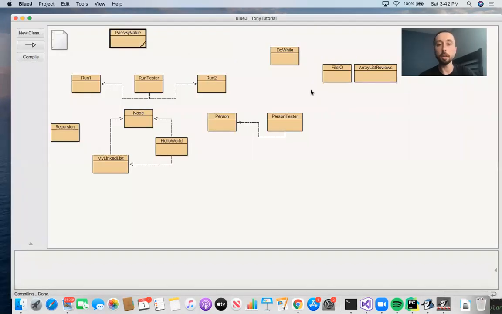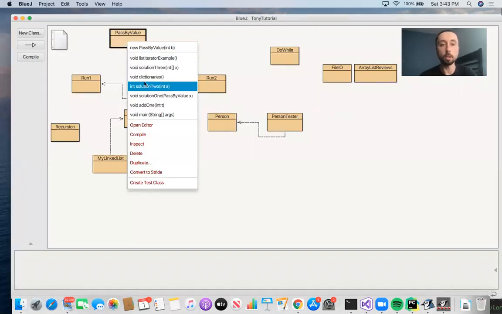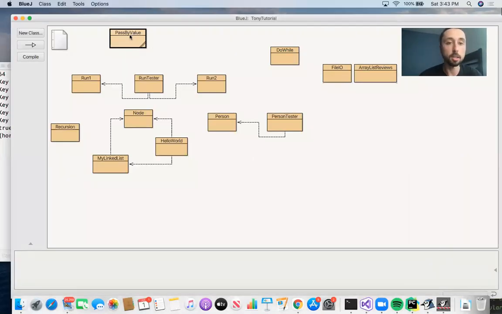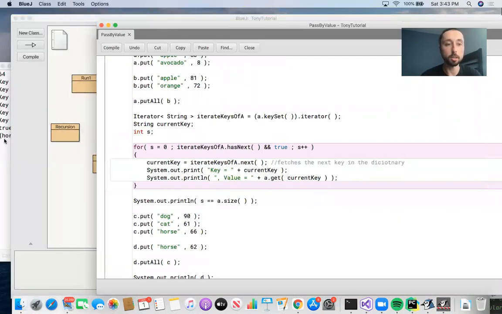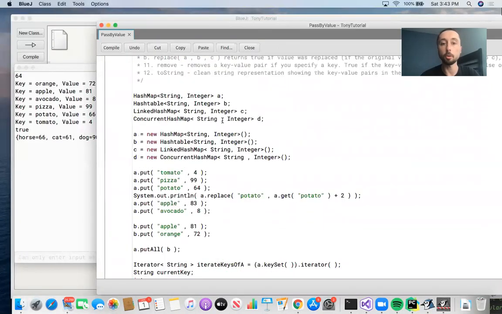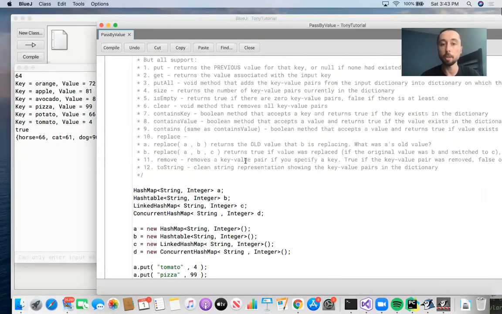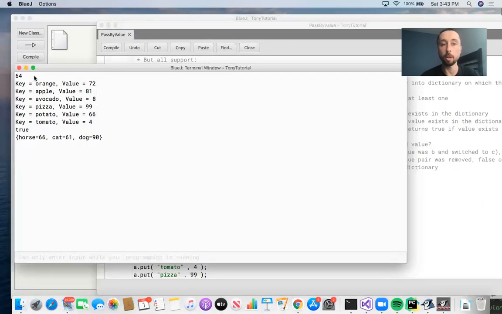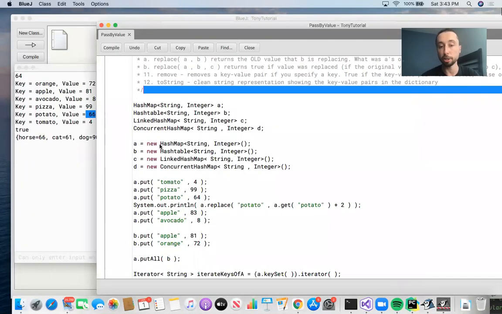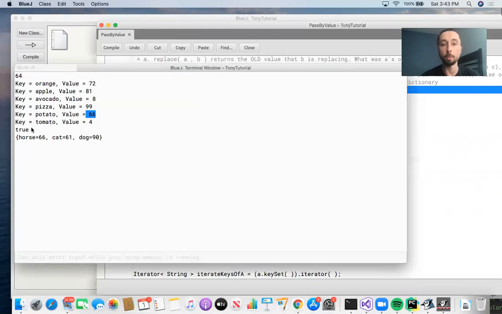So anyway, let's go ahead and compare and contrast the code with the output. I would run the dictionaries method. And so we can get a sense of what's going on here. We have the 64, because we said that the replace method, if you have replace of A, B, returns the old value that was being replaced. So now we're going to lose the 64, and the new value associated with potato is going to be 66. And then the hash table B also contributed an apple and an orange.